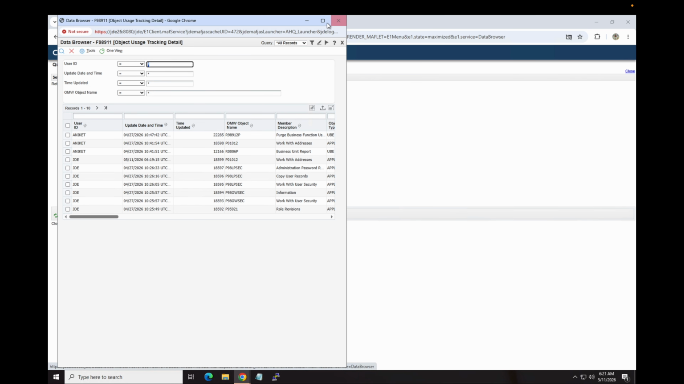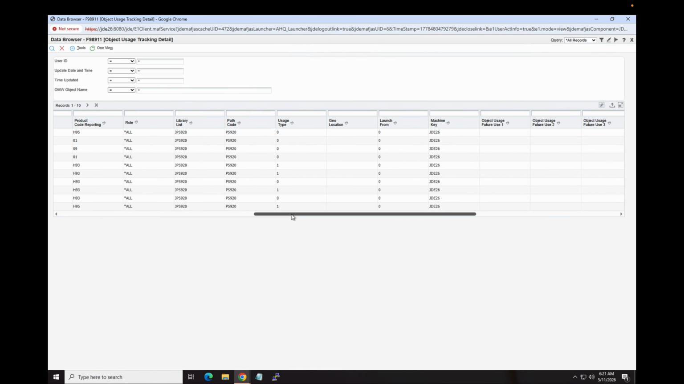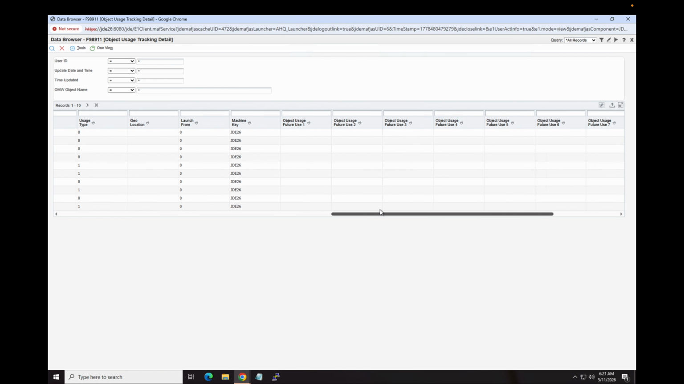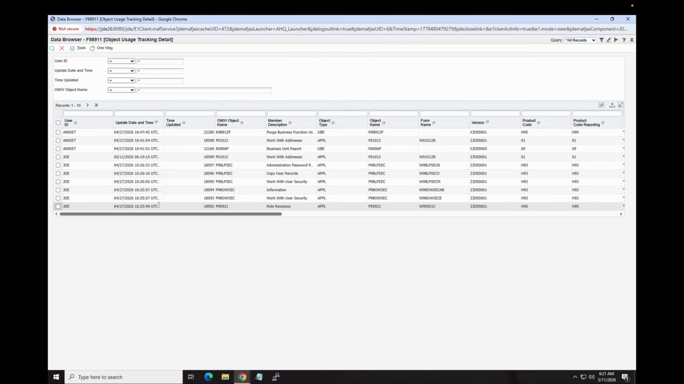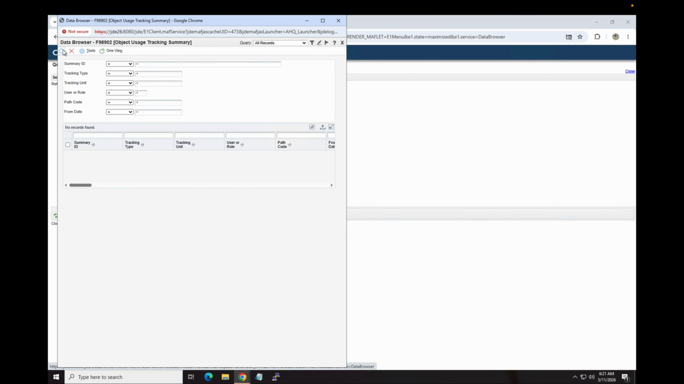So how do you analyze next how many types of applications were called, and how many times were they called? So that is getting stored in a table called F98902, which is the summary table. But the summary table by default does not get populated. So if you look here, it does not have any data at the moment.